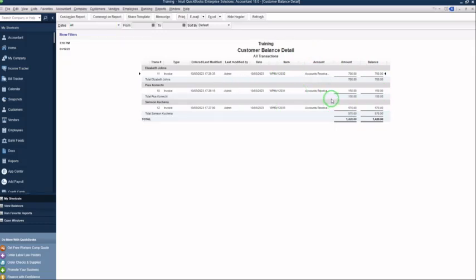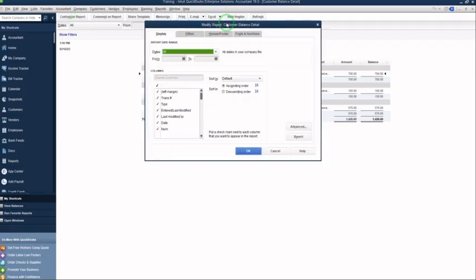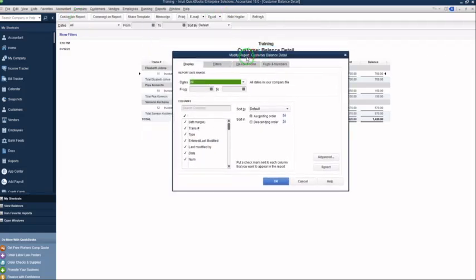So for us to come up with that report, we just have to come up to customize report. So you click on customize report. When you click on customize report, you are given this window, modify report, customer balance detail. Then on the display tab, that's where you do your customization. So here, like in this case, it's just showing all dates.